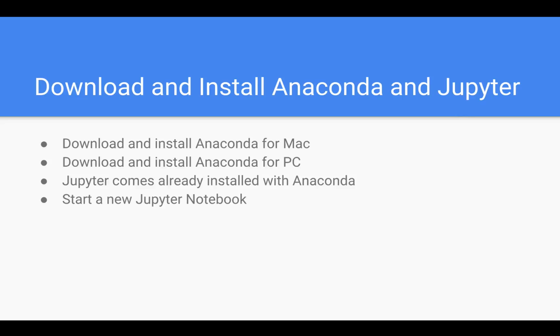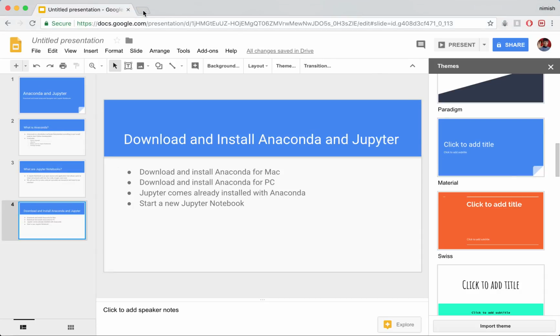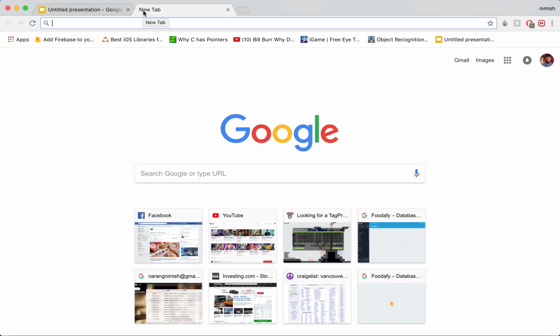So now let's move to the crucial step of downloading and installing Anaconda and Jupyter. We'll first show you how to download and install Anaconda for Mac, then we'll get into how to download and install Anaconda for PC. Jupyter actually already comes installed with Anaconda in both the Mac and PC versions, so we'll also show you how to start up a new Jupyter notebook. So enough of the slides, let's go to how to download and install it.